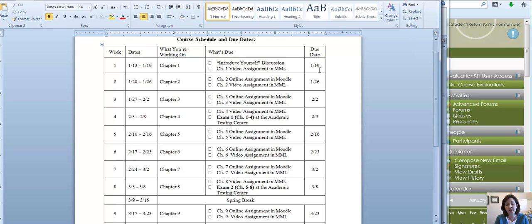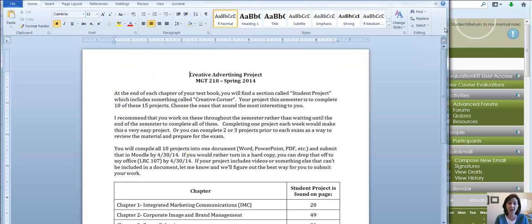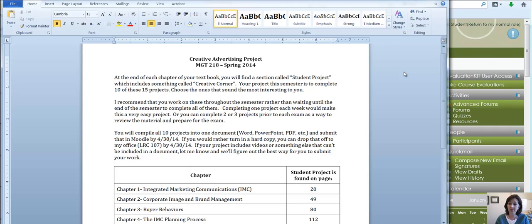I recommend, again, that you not wait till the end of the semester to get this started. If you work on these as we go, for one thing, it will help you reinforce material for that chapter, which will help you do better on the exams. And the other thing is it just makes it a lot easier. So as long as you give yourself plenty of time to start working on these in advance, it should be a fun project. I think a lot of these sound pretty fun.